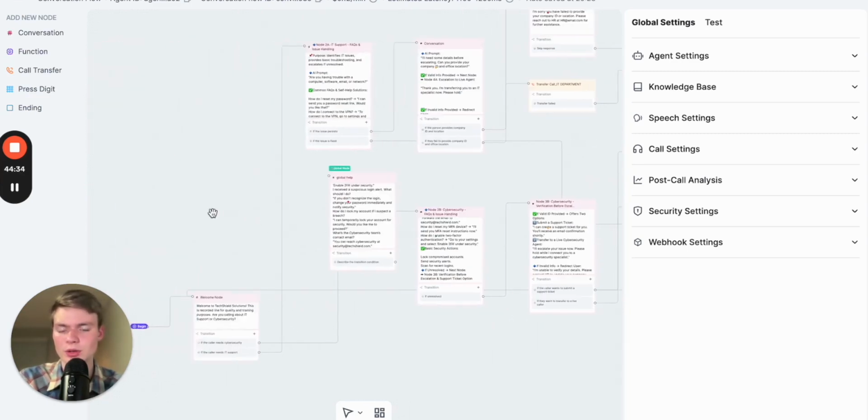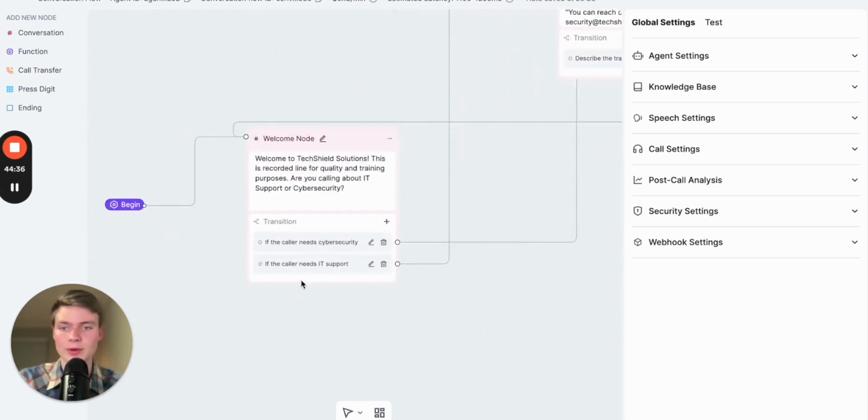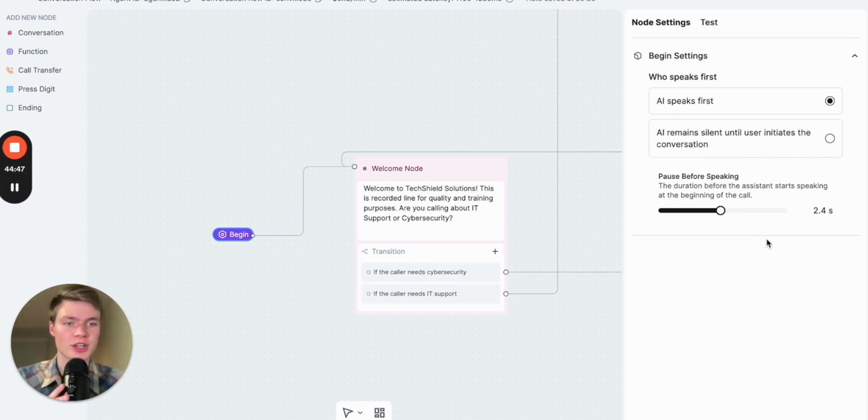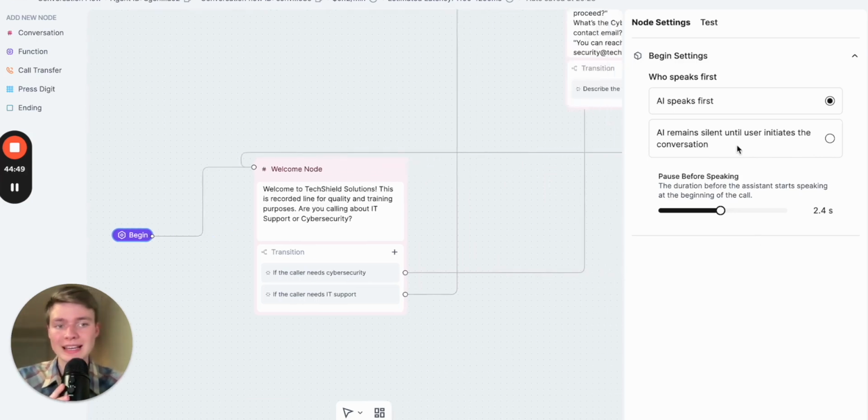And you can see how they're all coming together now at this point. Now, if we begin it, we'll just walk through it real fast and then we'll begin to test it. And I'll show you a very unique way that you can test these agents. AI remains silent until user initiates the conversation. Normally, I like to set this up so that the AI speaks first if it's inbound.